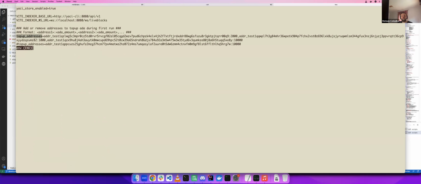But what if we want to do something more sophisticated? What if we want to top up 10,000 addresses? And what if we want to send a few transactions? And then we want to automate all of these steps. We don't want to do it manually each time. So for that, something like that is not sufficient.